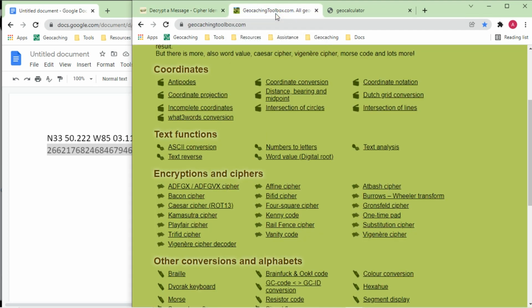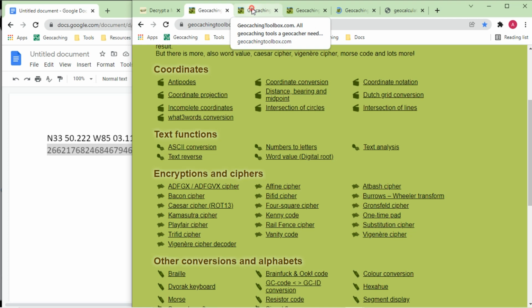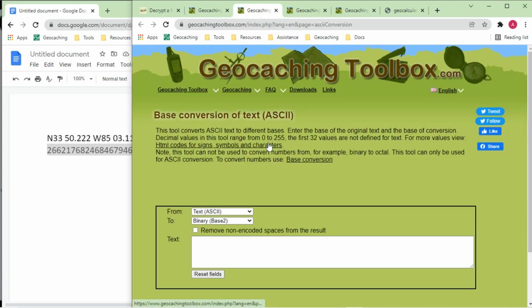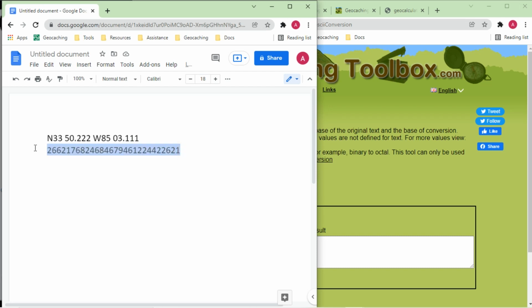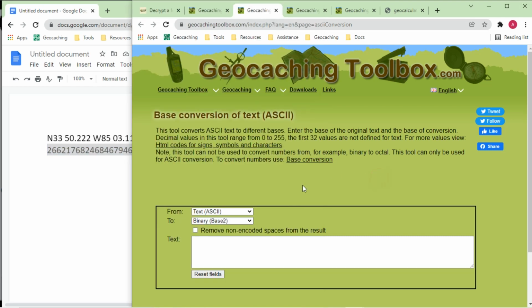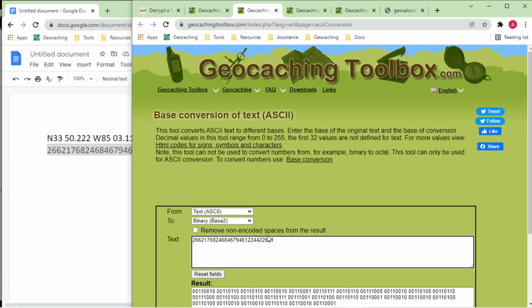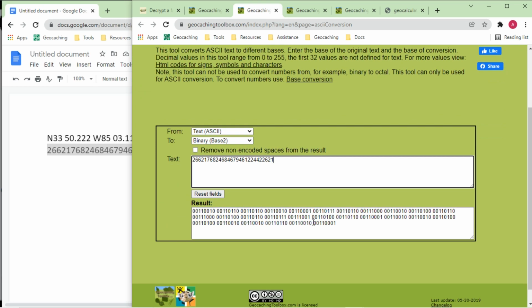Let's take a look at another website, Geocaching Toolbox. It has some text functions that might be useful. Let's do 3, and we're going to run it through those. First, the base conversion to ASCII. As mentioned in the previous conversion, we were using base 10, digits 0 to 9, but you can also use base 4 or base 8, commonly used in puzzles. Base 2 is called binary, and we convert basically everything to zeros and ones. Okay, it works, but it doesn't really help at this point.